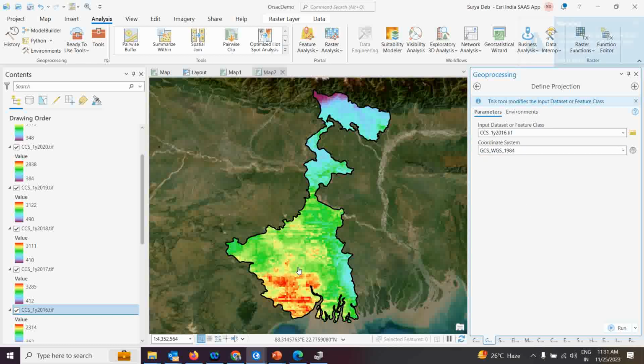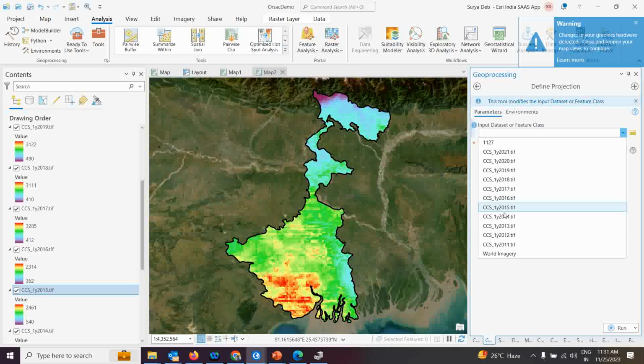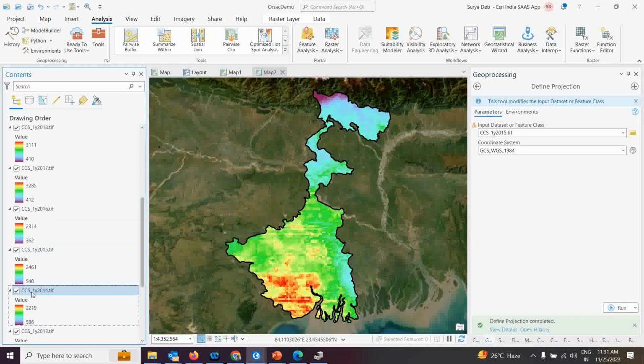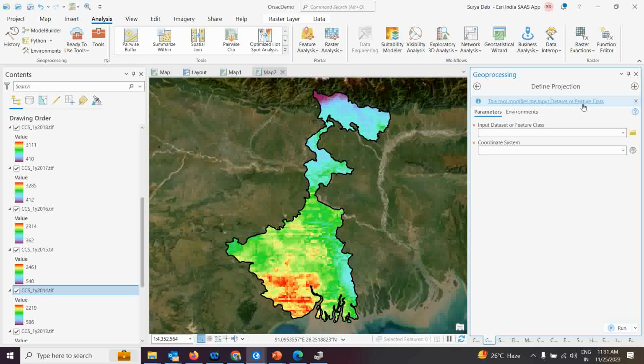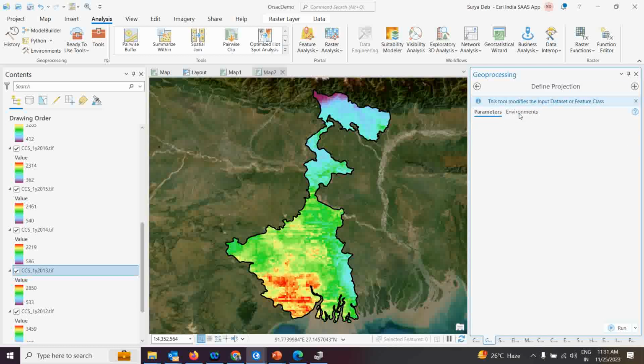Okay, so I'm doing it for all the years. I'm just defining the projections so that it will work perfectly. So 2015. Okay, so now this 15 is also ready. Now go to 14, and 14, and two more years are left. Okay, so here it will be very fast. Okay, so there is no issue on that.